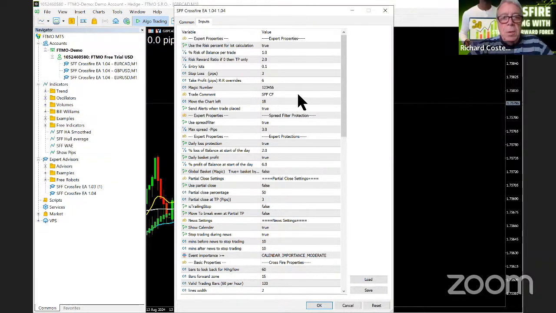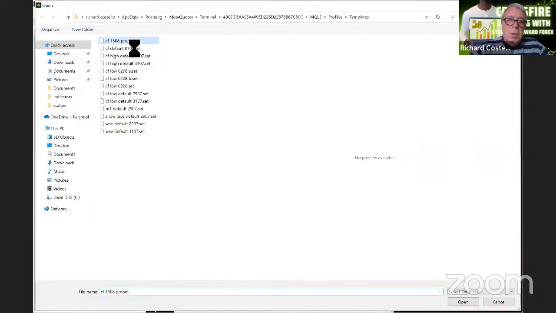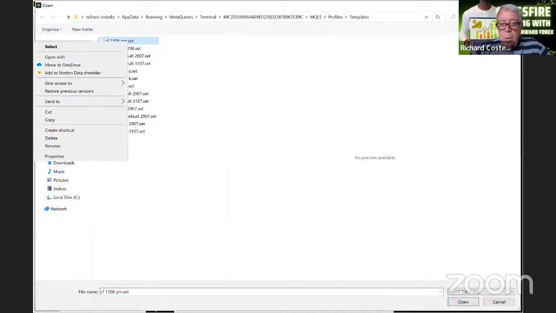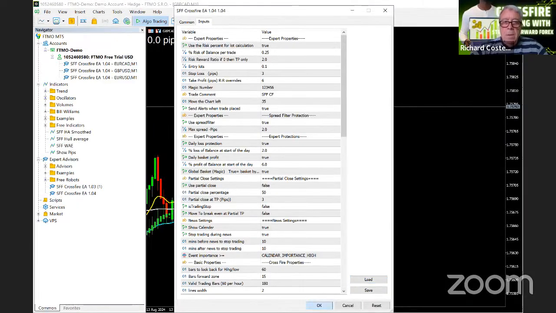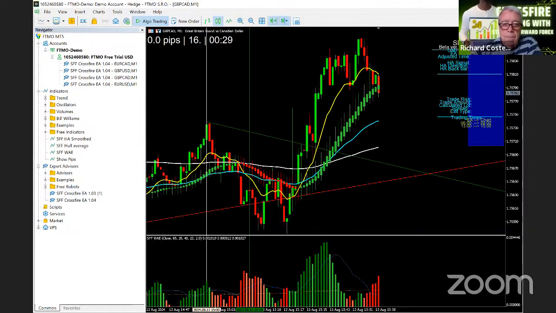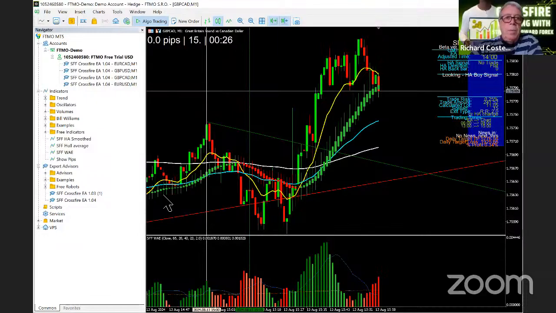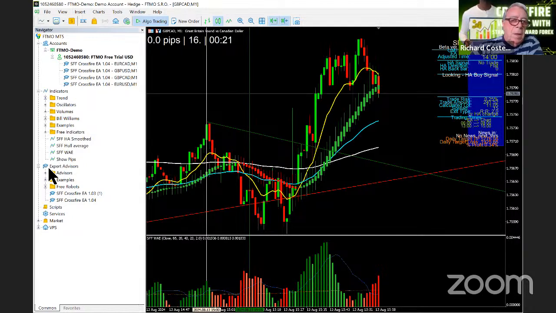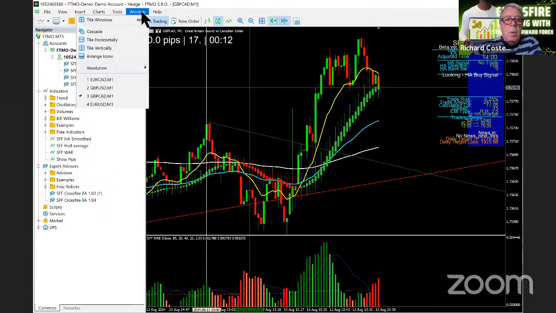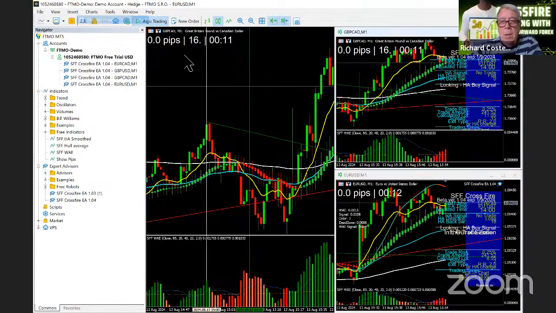give me, this isn't the setting that I want, so I'll go to load. I click on 1308, open, okay, give it a second, there we go. So we've now got 4 windows, we've now got 4 blue hats, we've got the expert advisors working okay, and the indicators are working okay. So I've got the 4 windows, hopefully. And there we go, that's how we get up.